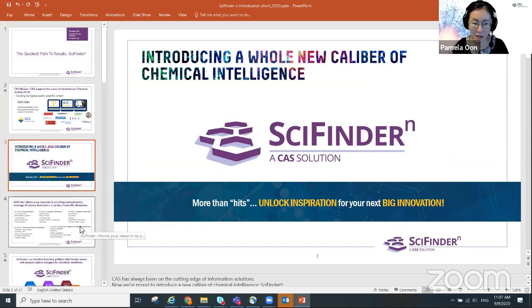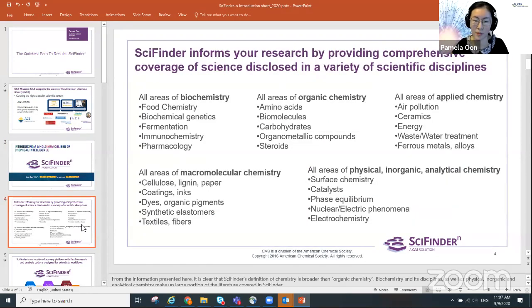Like the old version of SciFinder, we cover a variety of scientific disciplines. I think primarily everyone here is from chemistry, so SciFinder N is definitely the go-to database for you. But a lot of related fields can also benefit from SciFinder, even people in the biochemical or biomedical fields, or the more engineering areas. Hopefully we can encourage more people.